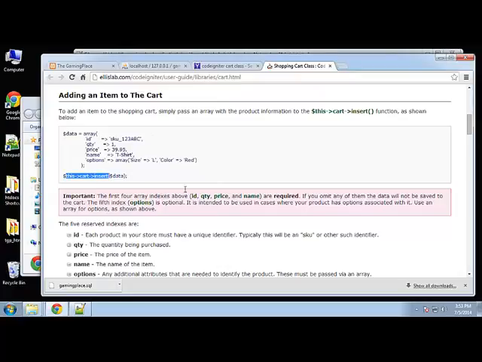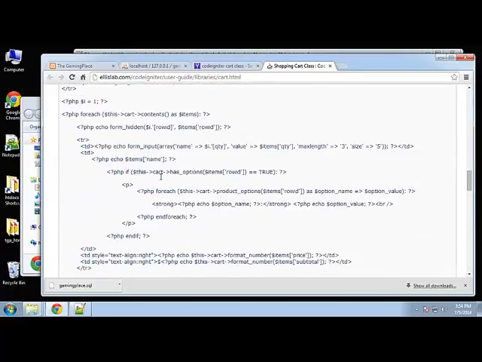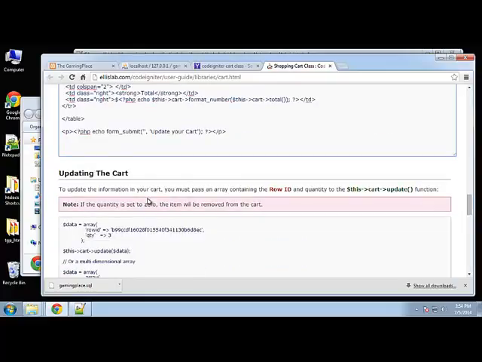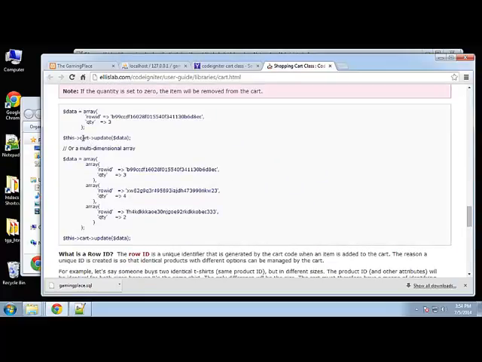Alright, and basically what that does is creates a session with a session array and works with that. And it does that all behind the scenes. We only deal with the cart object. Alright, so everything else is pretty much taken care of for us. Alright, to display the cart, you want to loop through this here, this cart contents as items. Then what you can do is for each product you can display its name, things like that, options if you have them. Here it shows you how to update the cart.